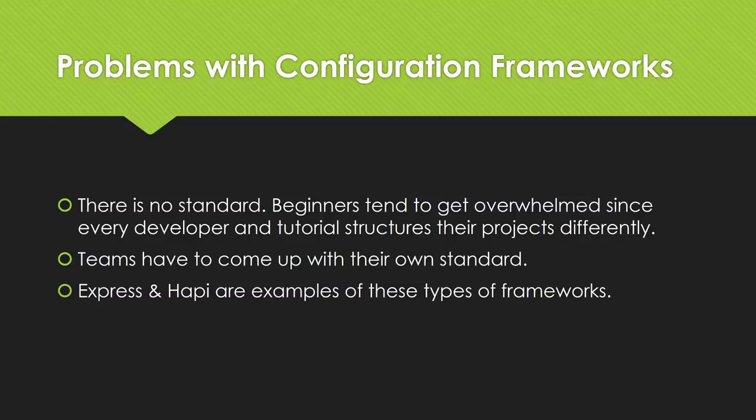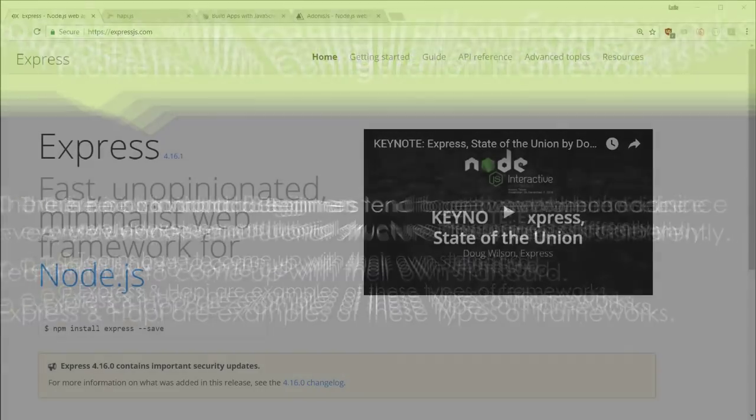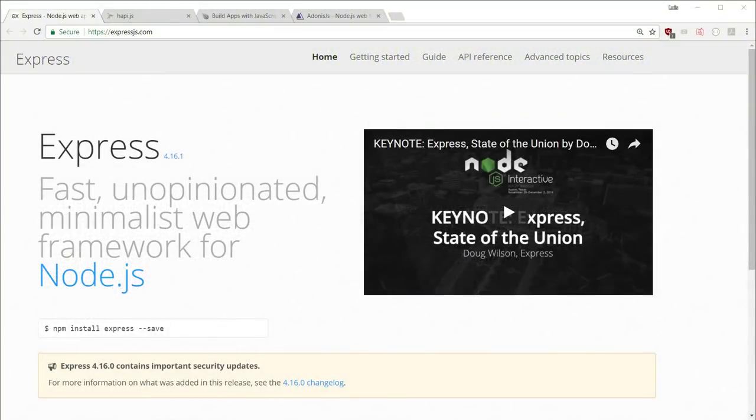Despite the flaws I point out, most developers really prefer this kind of framework. It allows you to get started quickly and they're easy. I will say this though. One of the reasons Express stands at the top is because it was one of the first frameworks to come out. Express is as old as Node.